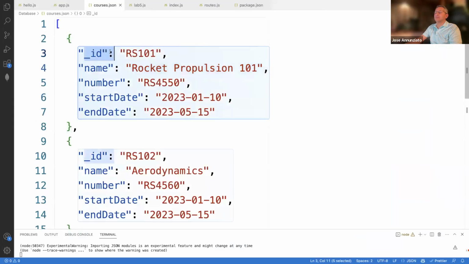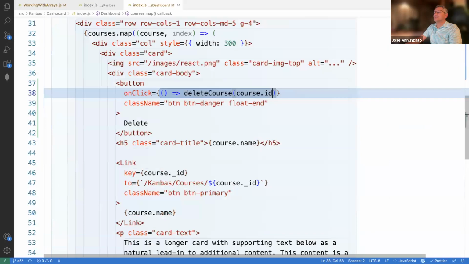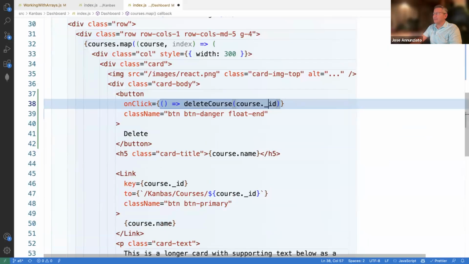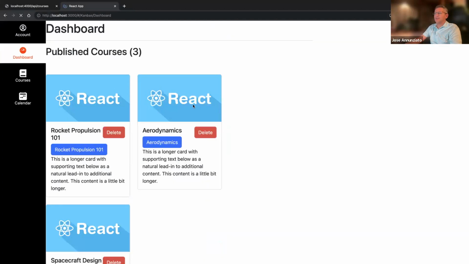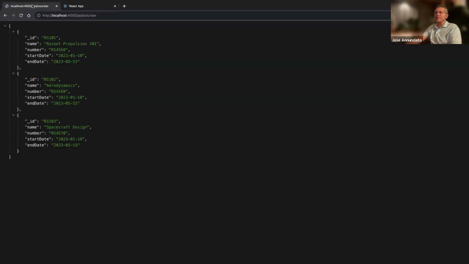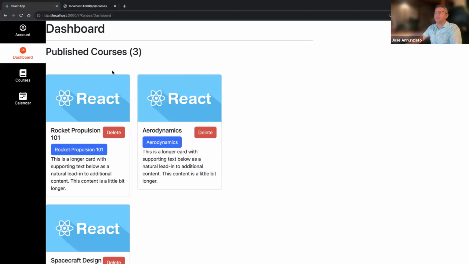Courses. Okay, underscore ID. So we've got to make sure we're consistent. Underscore ID. There it is. So let's see. If we go here and I refresh this, I see the courses there. These are all the courses in the server, and this is the data representation.